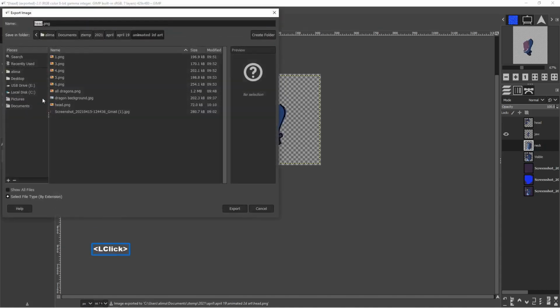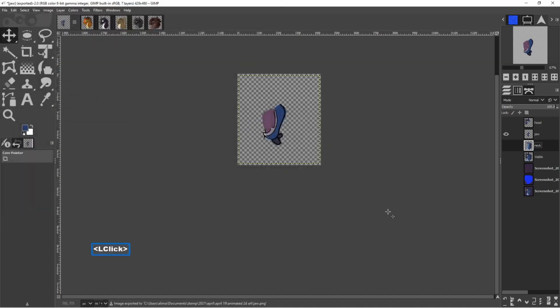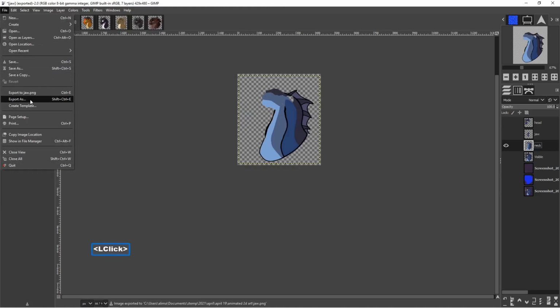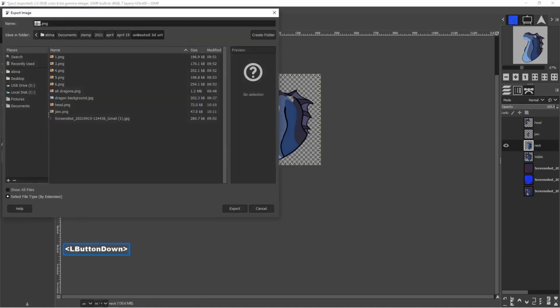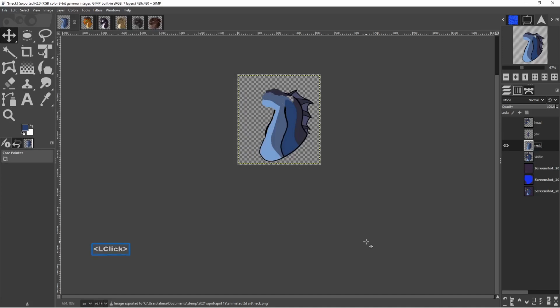File, export. Remember, if you don't change the name, you're going to write over what you just put out. So we'll name this jaw, export. Now the neck, file, export as, neck, export. Okay, we should have what we need from here. So now we're going to go back to Blender.